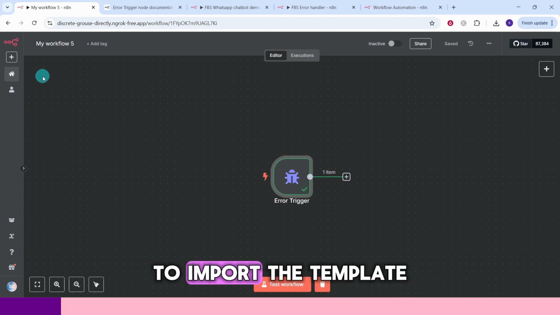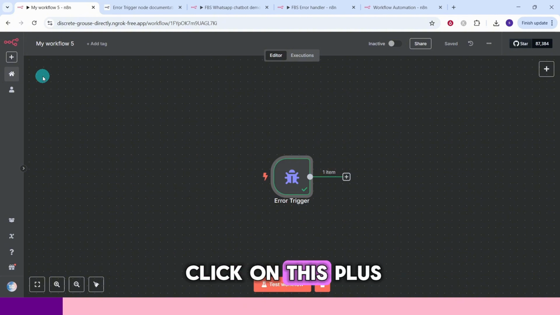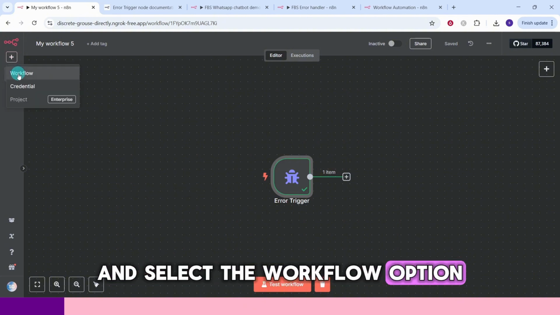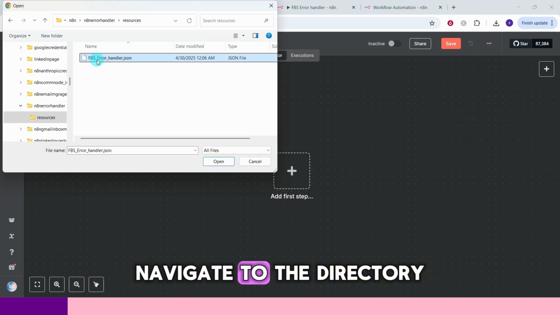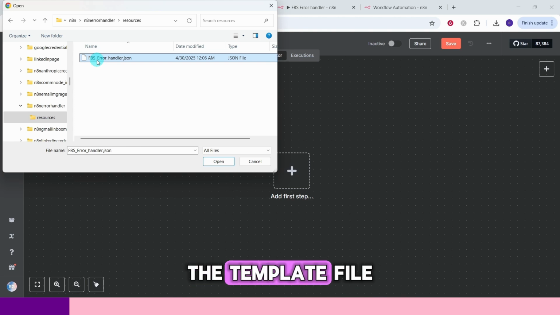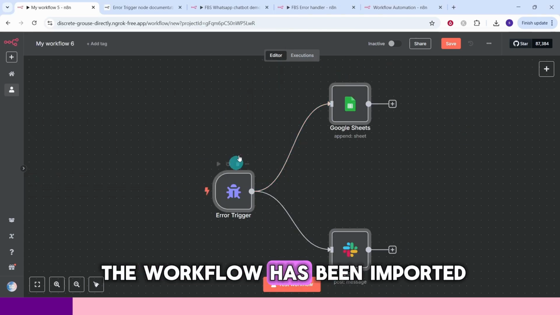To import the template, click on this plus sign here and select the workflow option. Then click on the three dots here and select import from file. Navigate to the directory where you saved the template file. Select the template file and click open here. You can see the workflow has been imported.